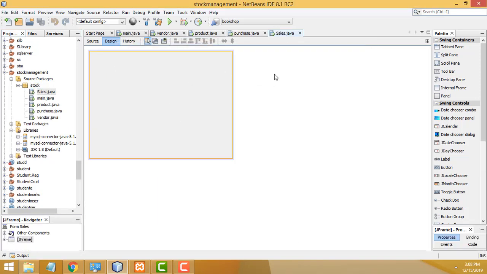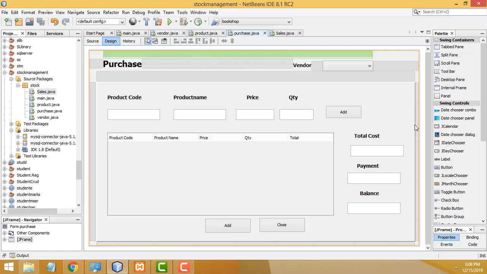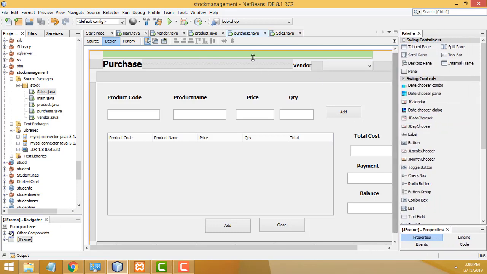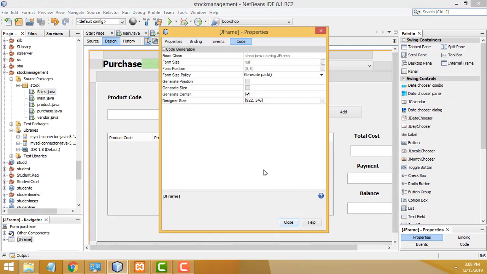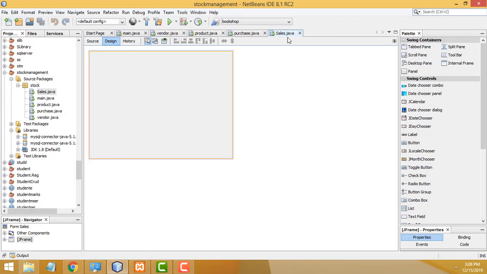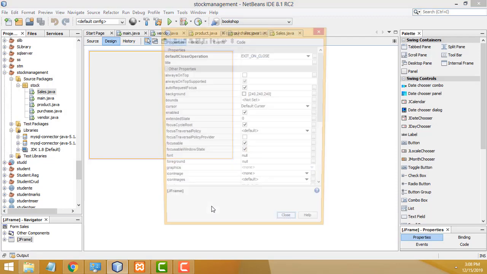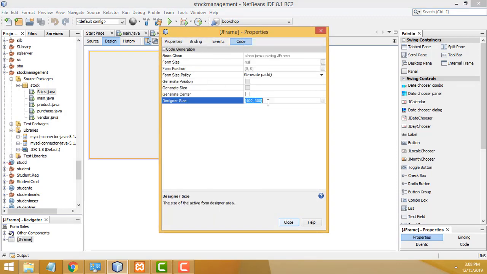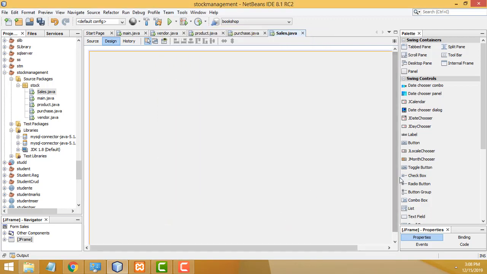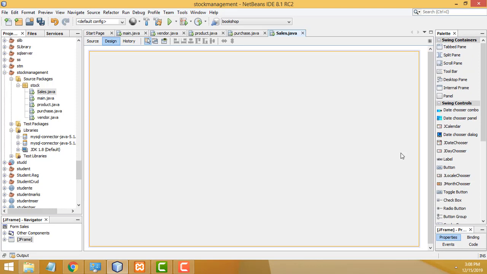Click OK. Now let's go to the purchase form, select it, and go to the properties. This is the designer size. I am going to press Control C to copy this size. Let's go to the new form, select it, properties, code, size, and paste it here. Close it, and the same size is applied here as well.